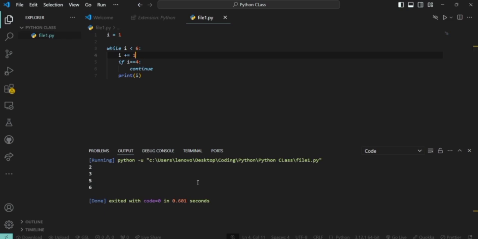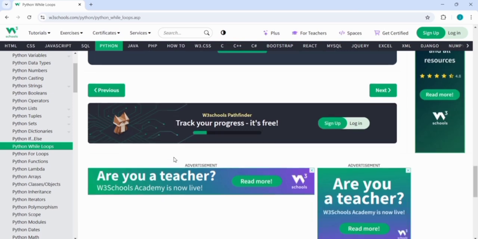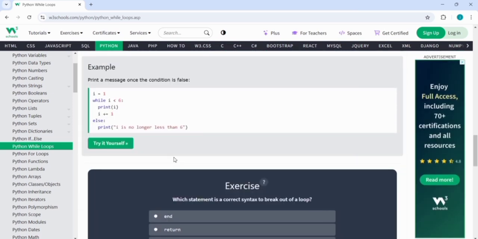Now you can see that 4 is not shown. The continue statement has skipped the 4. It has eliminated the 4 from printing. So in this way the continue statement can be used. Even the else statement can be used with while, so that you can see at your end.